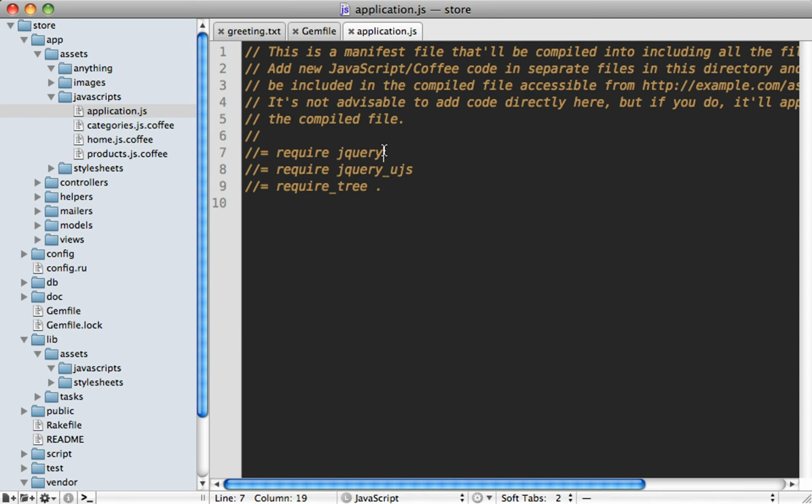So we could add any JavaScript file here which is inside our load path, such as jQuery UI, because that is provided inside of that same jQuery Rails gem. And we can also mention any of the JavaScript files in here as well, such as home, and that will end up loading the home.js file here.